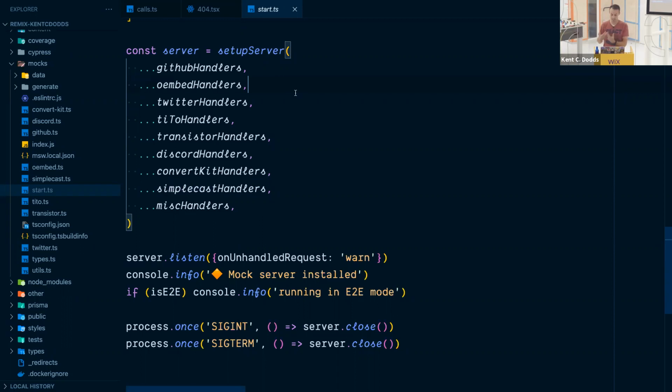But because I've done that, I can very easily do the same thing for my end-to-end tests. And that's what I do. When I run the Cypress tests, I run this alongside my server, and then I don't have to worry about whether my third parties are accessible or whatever. And I would do the same thing on the client as well.